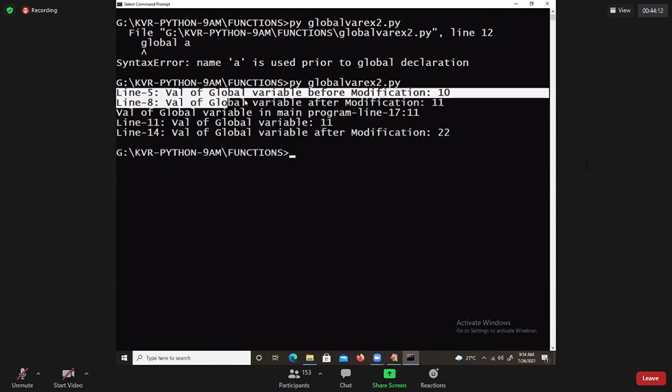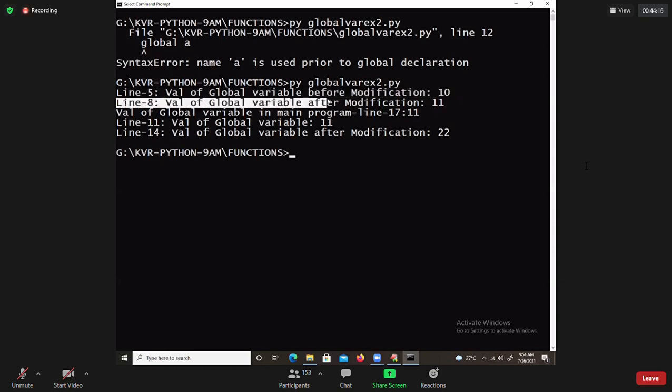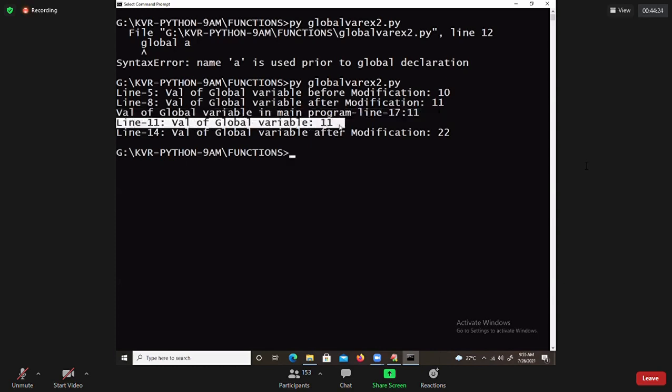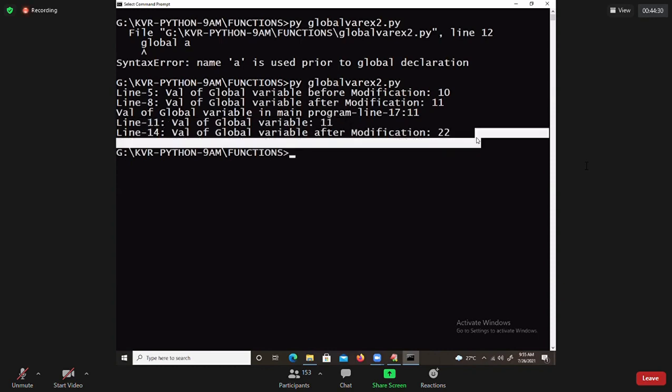Line number 5, global variable before modification 10. Line number 8, global variable after modification 11. Value of global variable in main program 11. And then line number 11, global variable modification 11 after modification. Once again, I am calling the update value, it is becoming 22. This is the result of it, how you got the things.